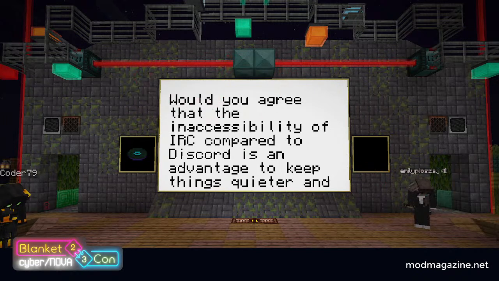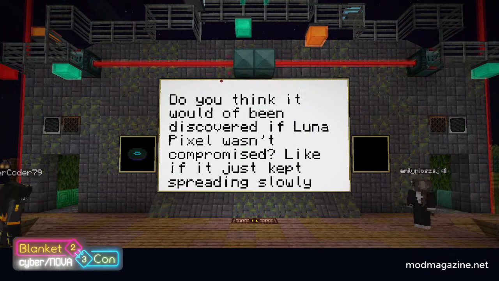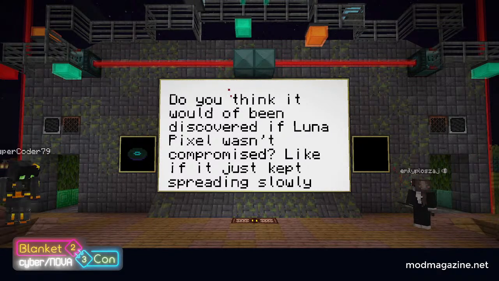Next question. Do you think it would have been discovered if LunaPixel wasn't compromised, like if it just kept spreading slowly through mod to mod? This is an interesting question because the answer is technically it already was discovered. We mentioned where we got the stage 3 artifact from was from someone who had already been infected initially and was going over some minor reverse engineering efforts. They hadn't gotten very far, but they did have all the artifacts and were a very big help in contributing to the team as it was happening and delivering us the artifacts.